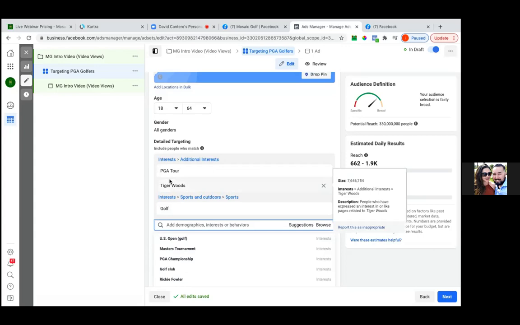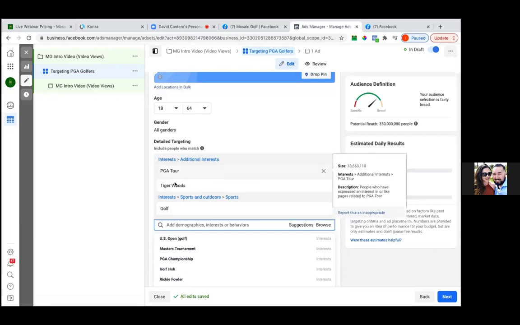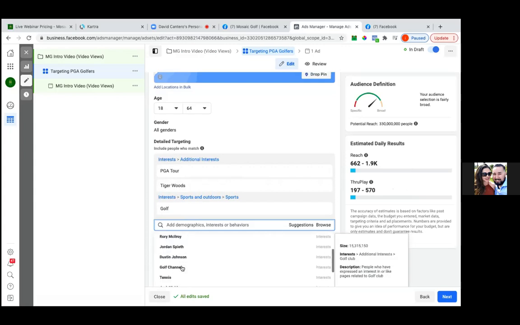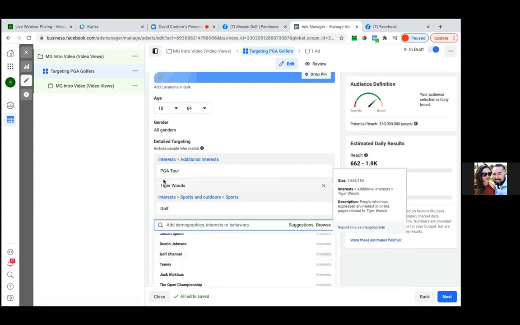Oh, that's interesting. It gives you the size right there. Yeah, it gives you the size. And you'll want to just go with the biggest ones. That's all you really need to do. Just future knowledge for you: as you set up more ads, you put in one word and then click suggestions. And that's where you'll find the rest.